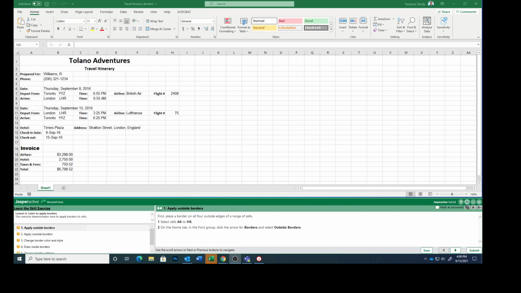Today we are working on lesson 4 of Excel, applying cell borders. So this is what we should have opened up. First thing we're going to do is place a border on all 4 outside edges of a range of cells.